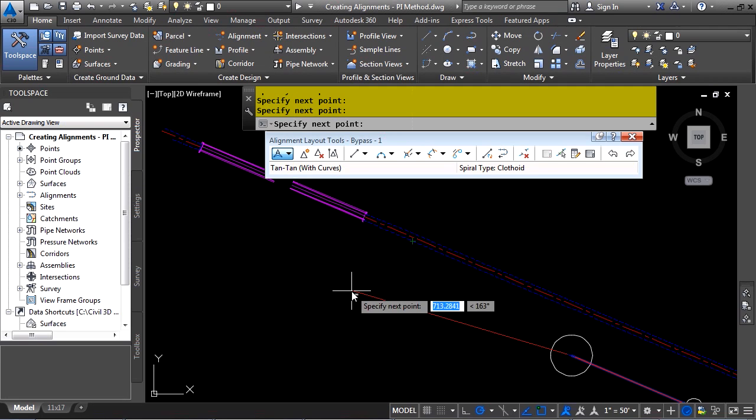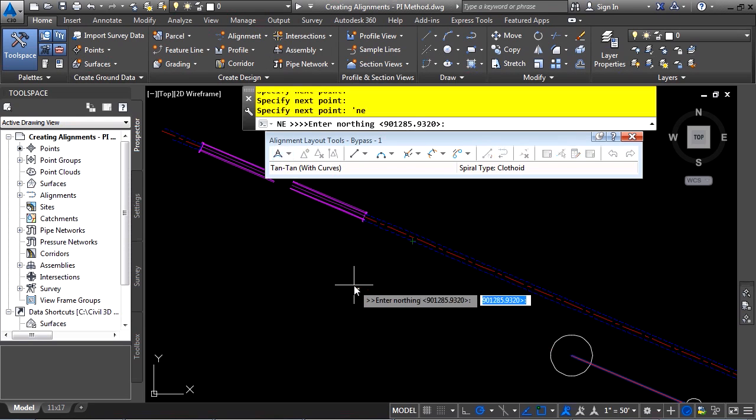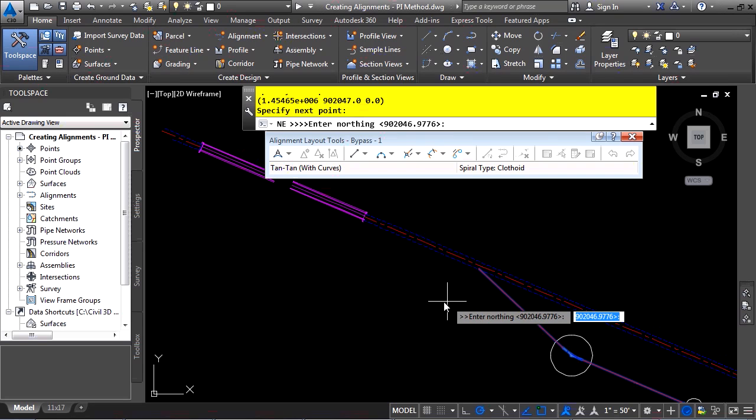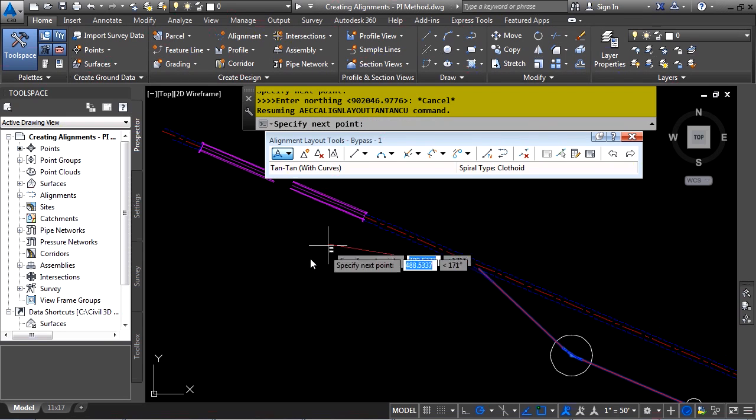Now for this next point, we actually want to tie into a known northing easting for the existing roadway centerline. So we'll type again, ''NE, and then press enter. And now let's type in the northing of 902046.977624, press enter. And for the easting, we want 1454647.92311.6, and then press enter. We're now at that point. Press escape once to get back into the command.